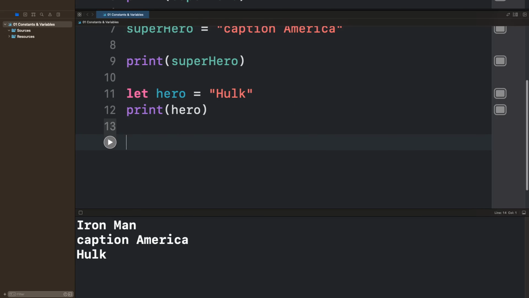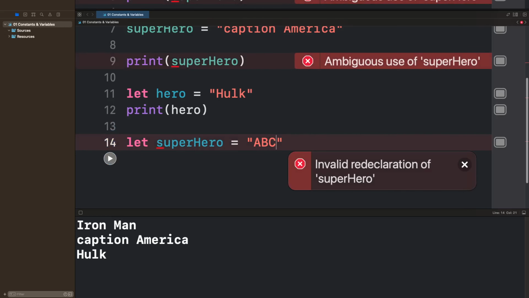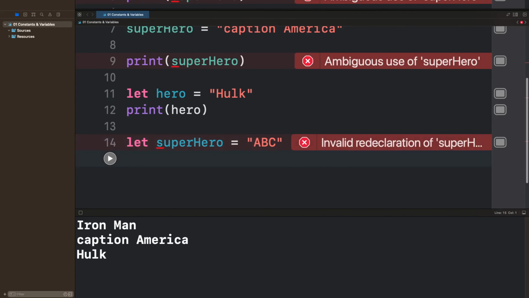You must always remember that your variable and constant names should be unique. If I try to name my constant superhero, it's going to show me an error. It says invalid redeclaration of superhero. Let's have a look at some of the do's and don'ts which you should keep in mind when naming your constant and variable.